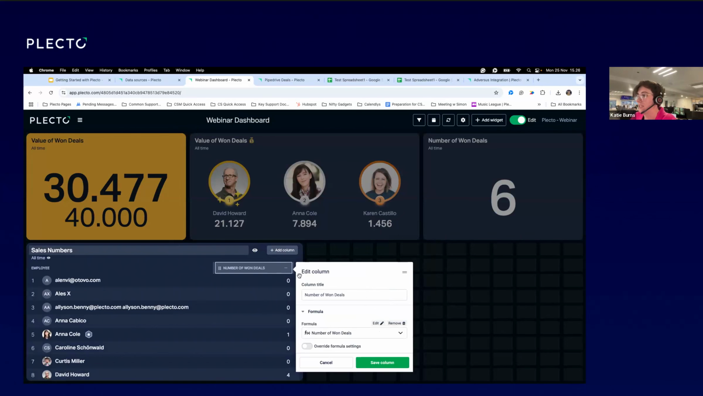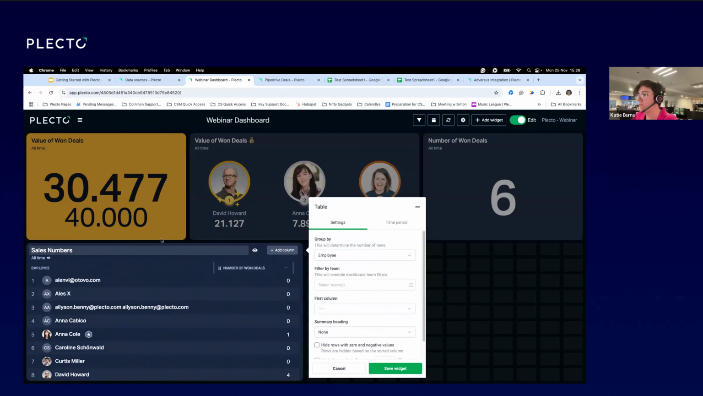This is our Pipedrive data. So from here, we've added our data. The table will by default always group by the employee, but you can always change this. So that's what's most fun about the table: you can break down the information by any custom field within that data source. But in this case, we're looking at employee sales, so it makes the most sense to stick there. You can also sort this information.